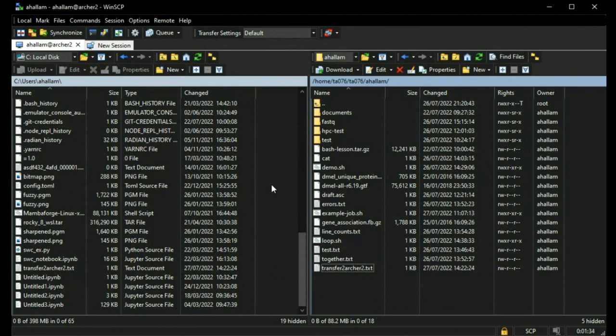So if you need to copy things to and from, feel free to work with just basic SCP. Feel free to work with rsync. If you're more comfortable with something like this, then that's also an option.